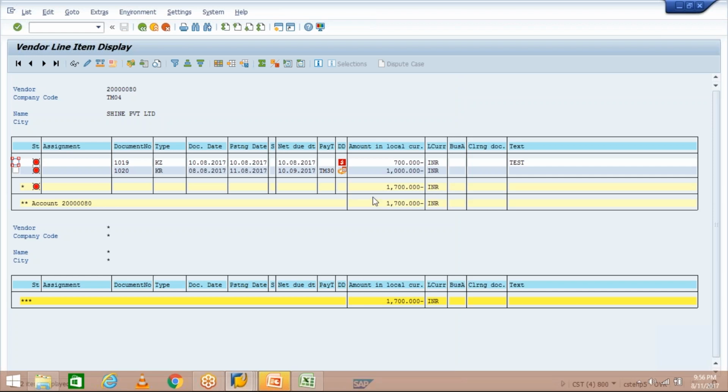See, this is the document which we have posted. Posting date is 11/08, and here we have given the terms of payment already. So it is showing TM30. Now this 1000 is there. Now how will we come to know whether it is due, overdue or not due?